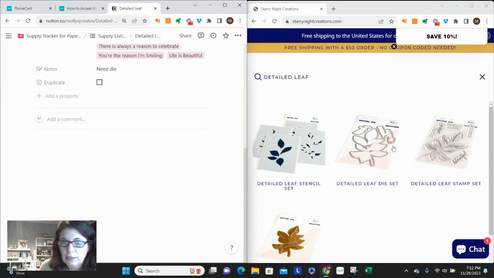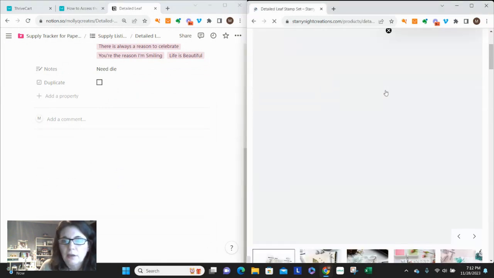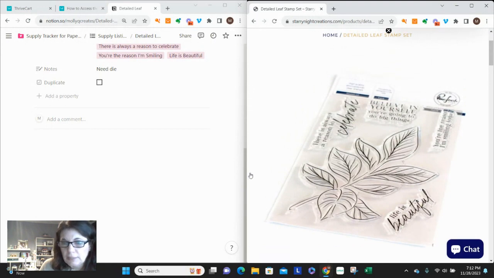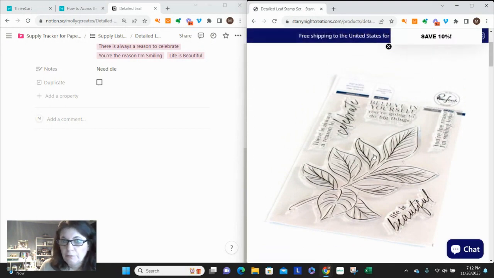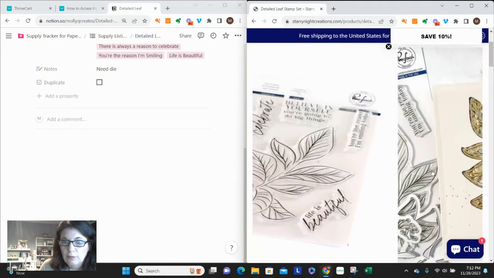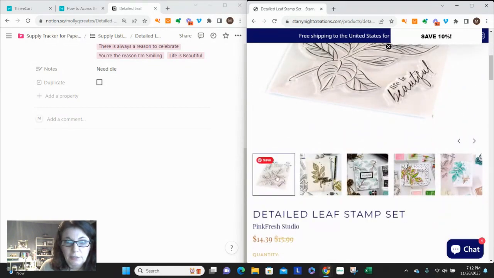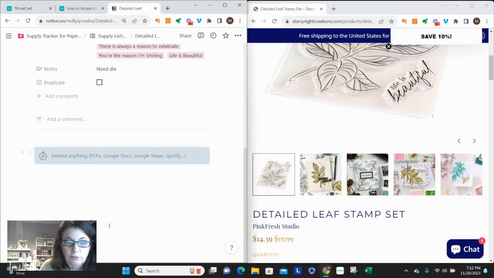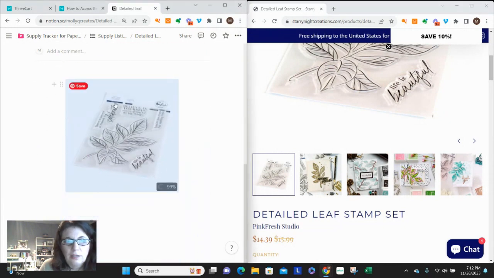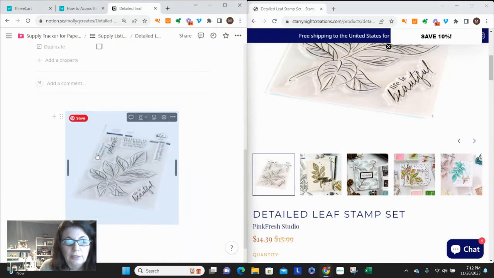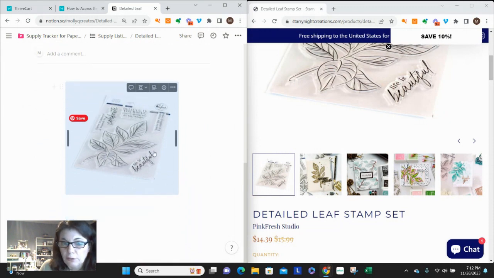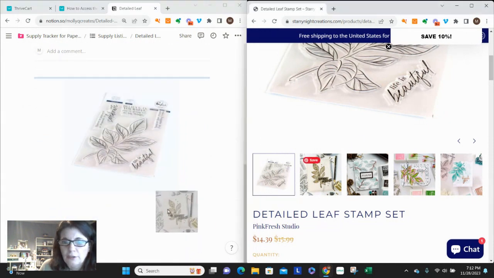But now to add an image, let's start with the stamp set. Now I know with my site, and this is kind of like a trial thing, that I can't grab the image and drag it over. But if it has the thumbnails, I can click on the thumbnail and drag it over. And whatever image is right here is the image that's going to show up in the gallery view. I can grab multiple images.